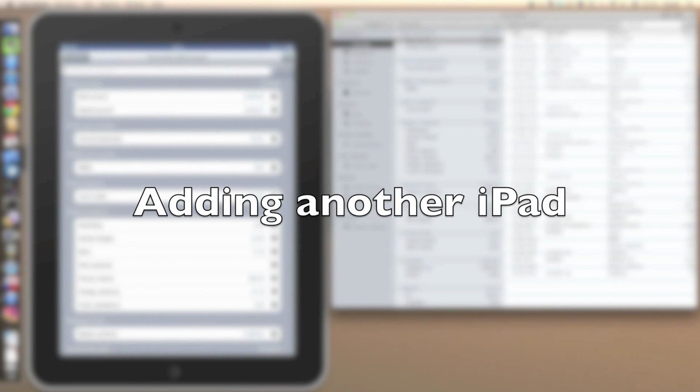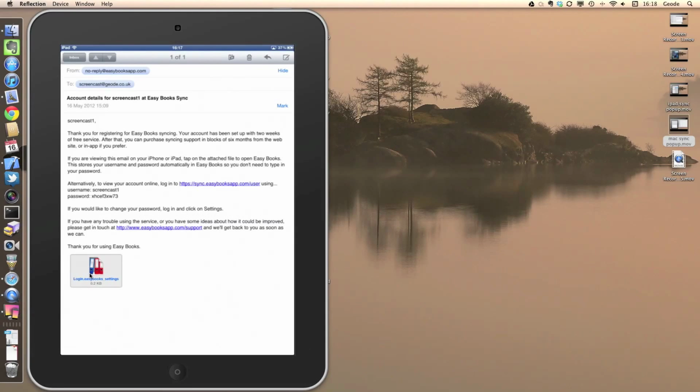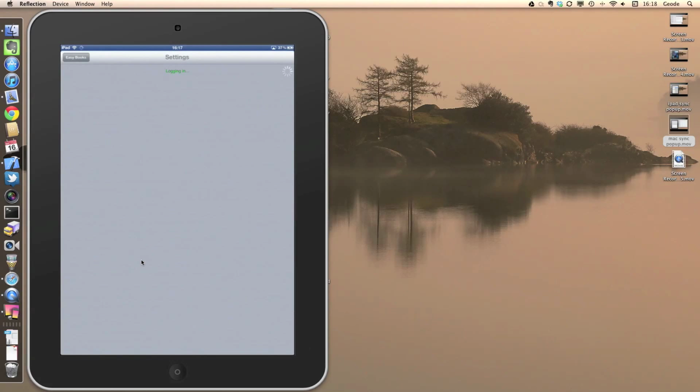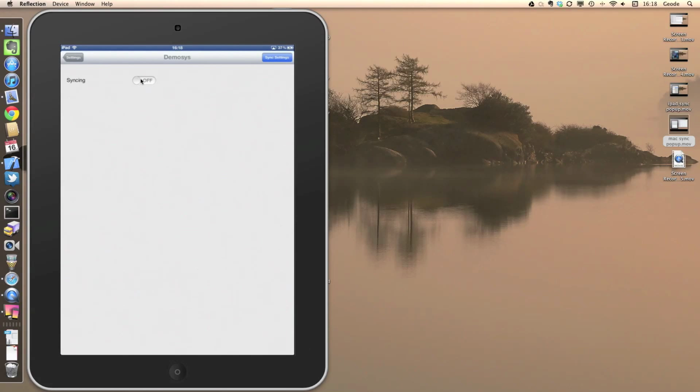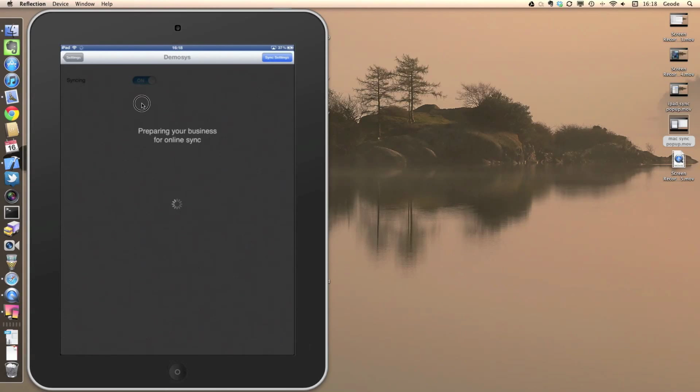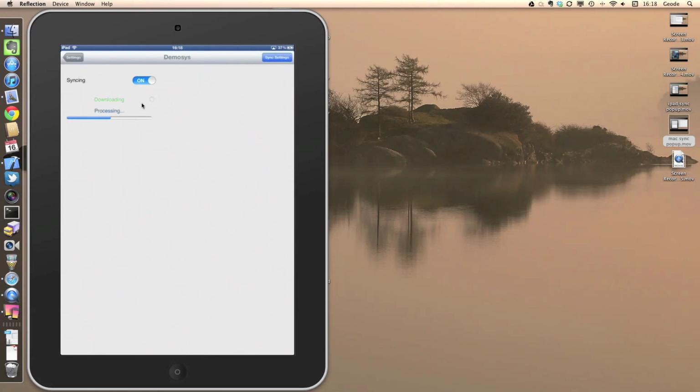Now let's add a second iPad. I'll log in using the attachment to speed things up. I see my business listed. I tap on it, turn on syncing, and the iPad downloads all changes we've made so far.